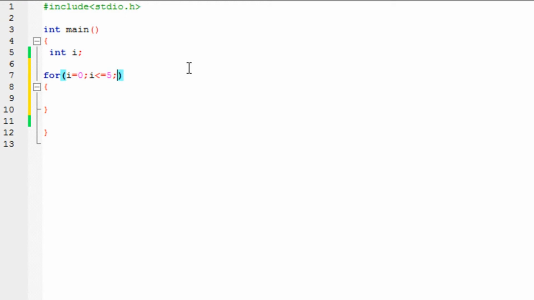Now a semicolon to specify the increment or decrement operator. Since I'm going from 0 to 5, obviously I'm incrementing, so an increment operator. I explained this operator in the while loop, so if you don't know what it is, go ahead and check that out. So this is your for loop all prepared and done.